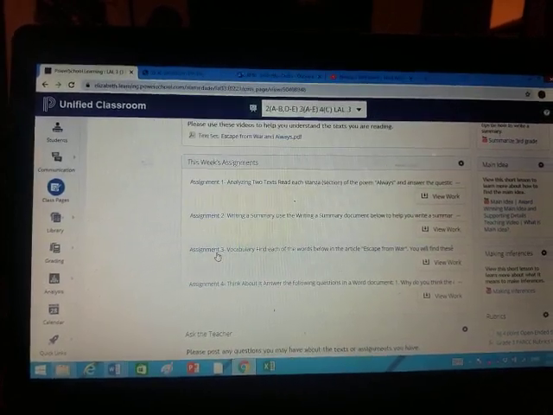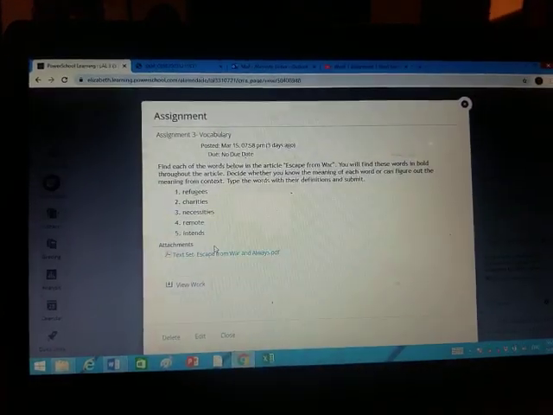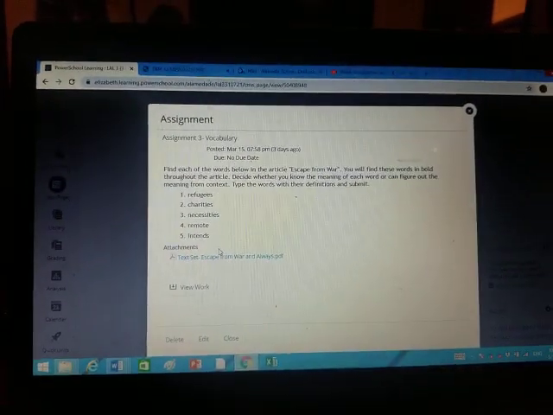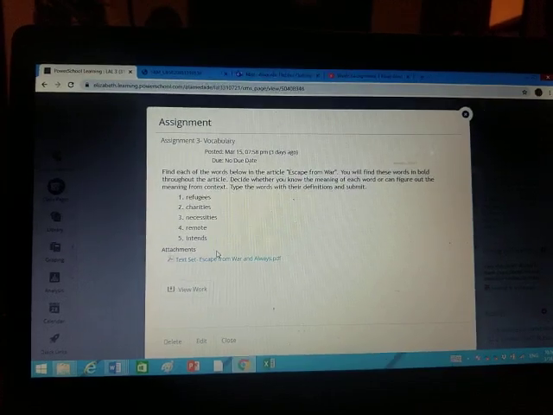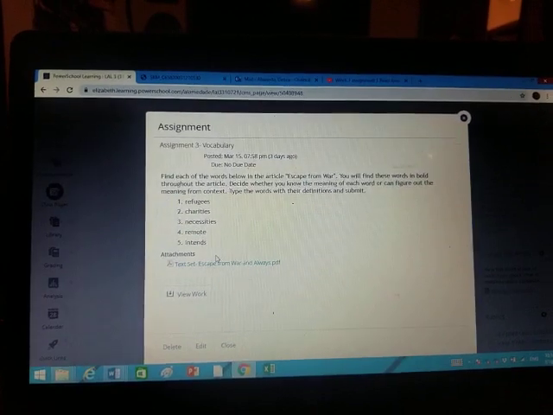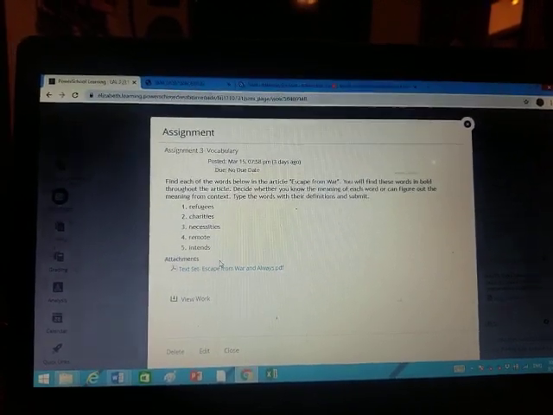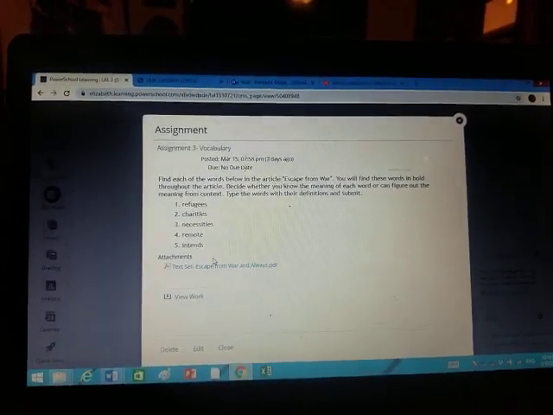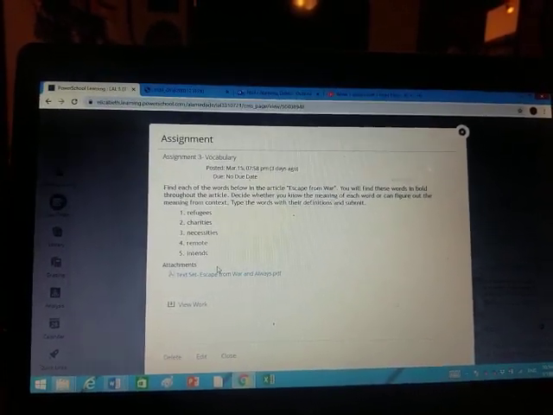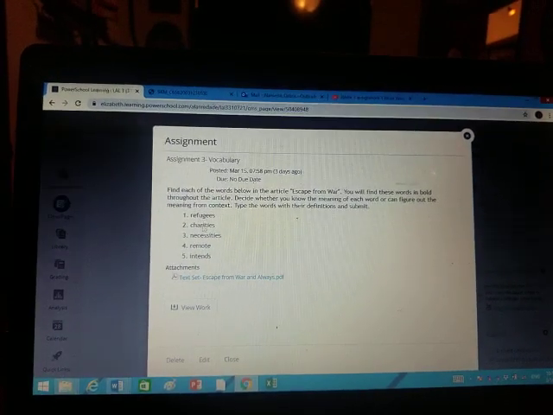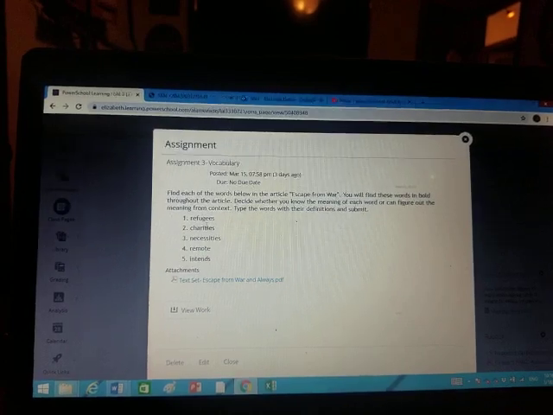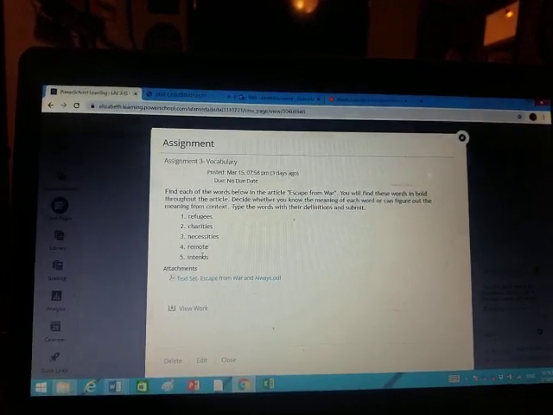Now we're doing vocabulary. When you click on the vocabulary assignment, you will see that it says find each of the words below in the article Escape from War. You will find these words in bold throughout the article. Decide whether you know the meaning of each word or can figure out the meaning from the text, from context clues. Type the words with their definitions and then submit them. So here are the five words that were in the story Escape from War: refugees, charities, necessities, remote, intends.